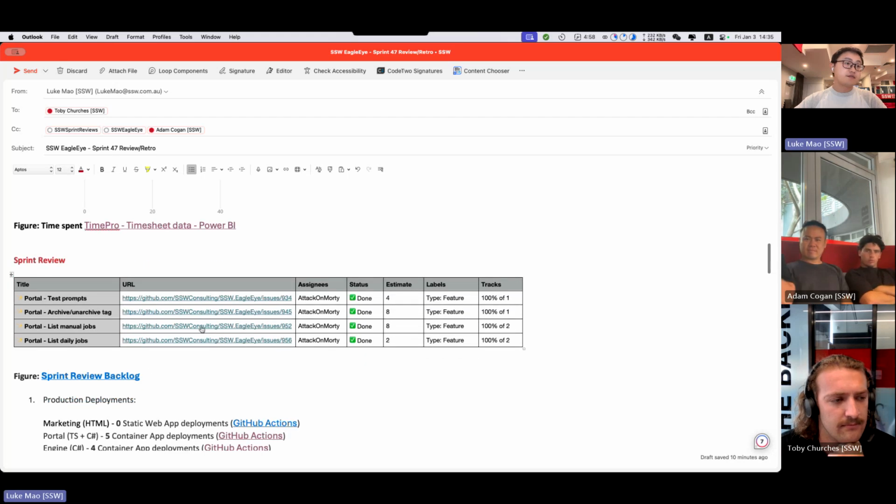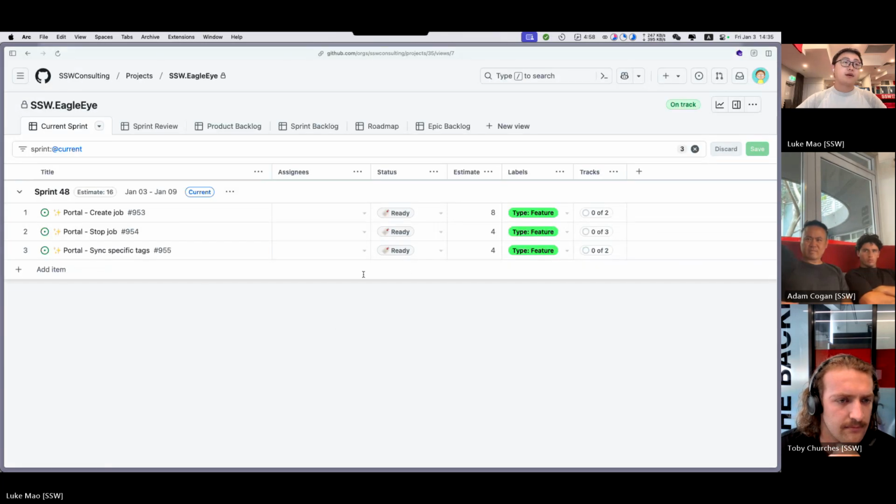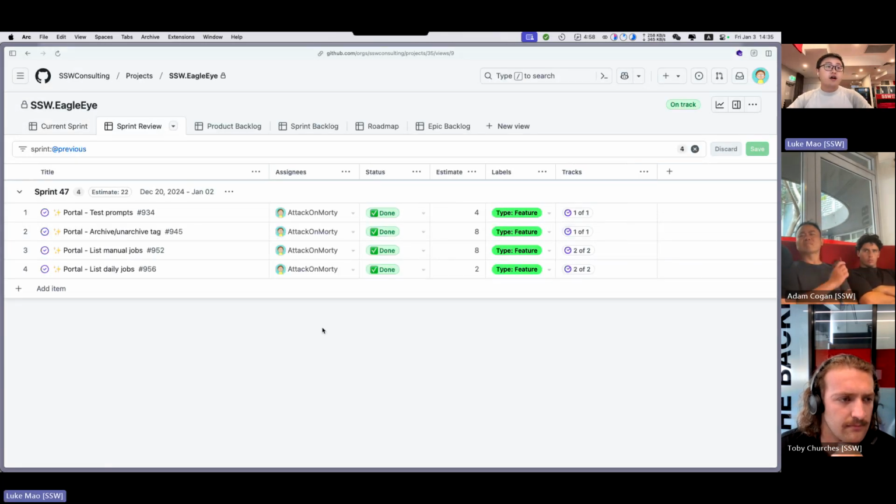Here is the sprint backlog. So let me jump into the backlog. I completed all the PBIs. There are four PBIs. Let me go through them one by one. The first one is test prompts.